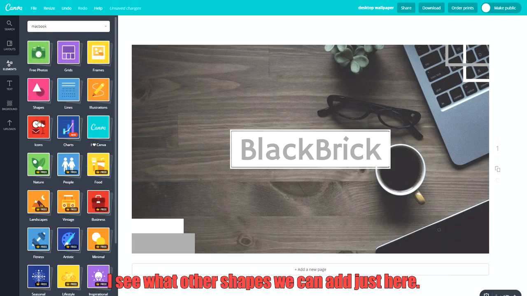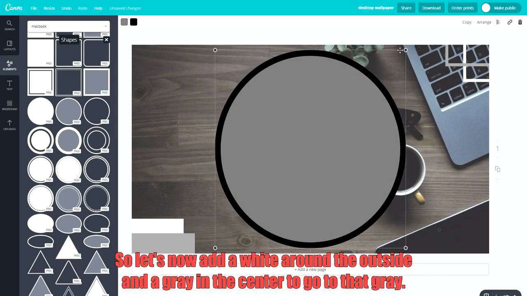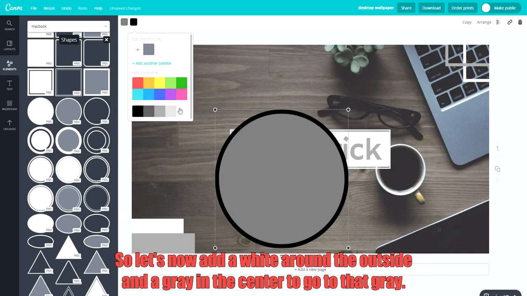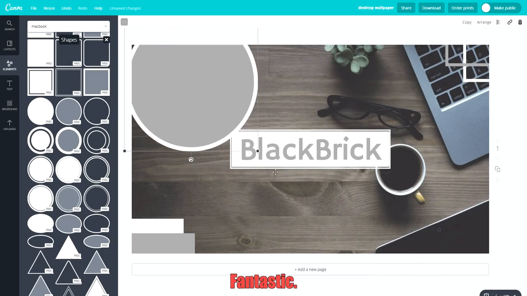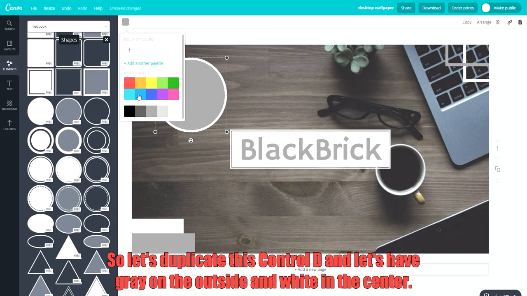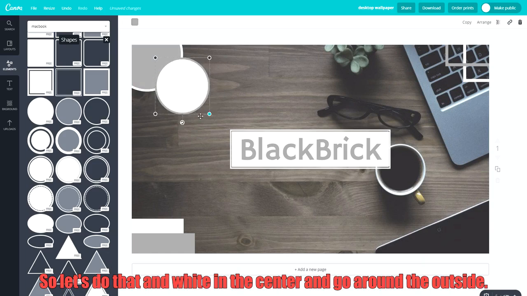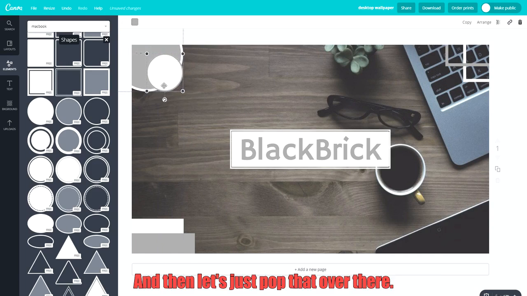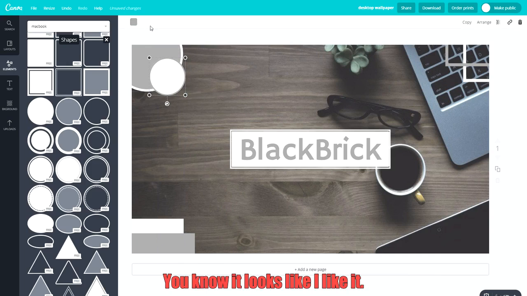Let's see what other shapes we can add just here. Let's go back to shapes. Let's add a circle. So let's now add a white around the outside and a grey in the center. Let's go to that grey. Fantastic. So let's duplicate this. Control D. And let's have grey around the outside and white in the center. Awesome. And then let's just pop that over there, something like that. I'm not too sure. It just looks different, you know. It looks quite cool. I like it.